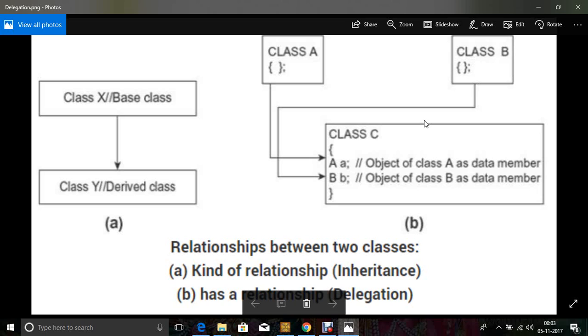So such a relationship between the classes is known as the has-a relationship in case of the delegation. That is the kind of relationship in inheritance, but delegation is a has-a relationship. Now generic.